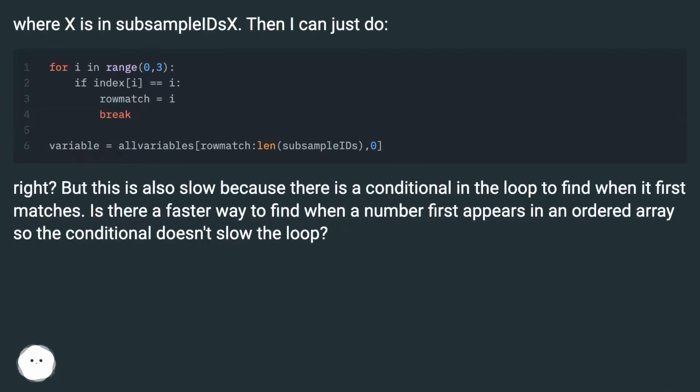Where x is in subsampleids. Then I can just do that, right? But this is also slow because there is a conditional in the loop to find when it first matches. Is there a faster way to find when a number first appears in an ordered array so the conditional doesn't slow the loop?